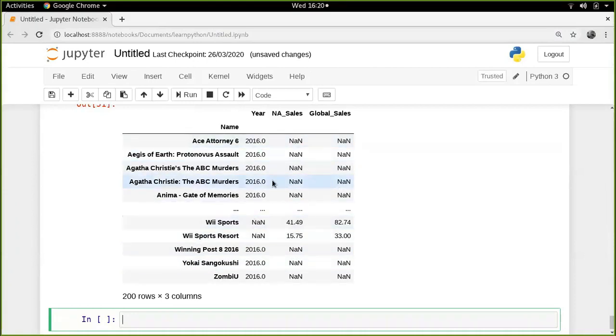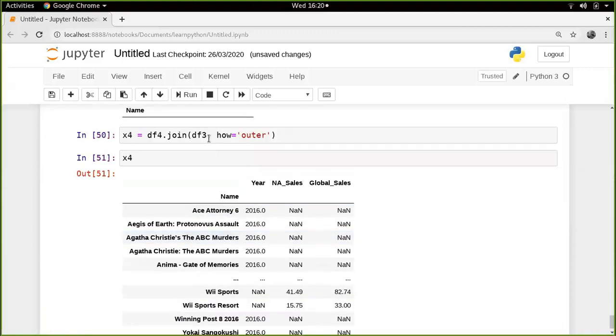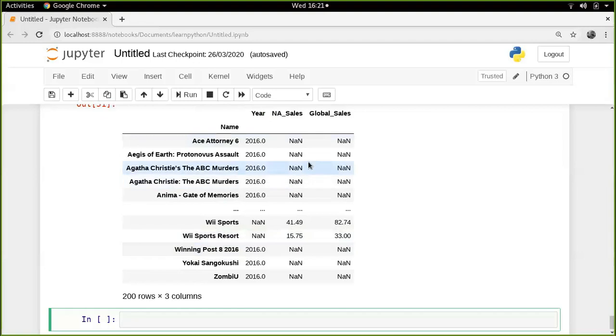The reason is because we are taking a complete union. There are some values of rows for which DF4 has no values. And in some cases, there are values of rows for which DF3 has no values. So whenever there is a value missing, it appears as NaN. This is a complete Venn diagram union. Does anyone have any doubt about this?